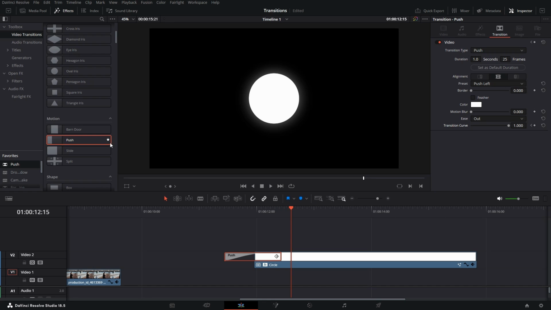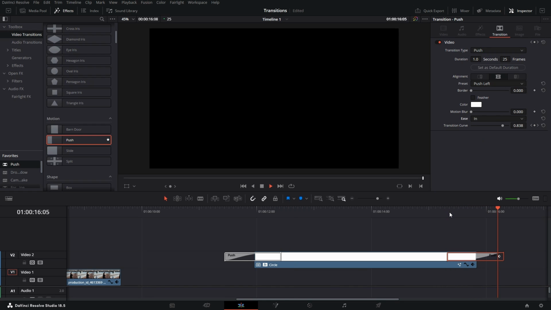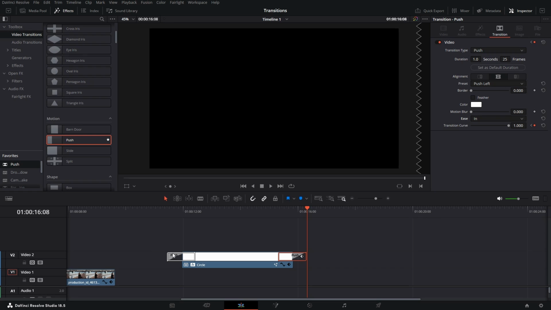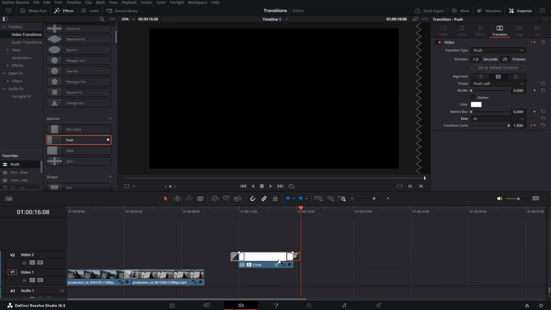Again, when it exits, what we can do is just take the push transition here, select the transition, and instead of out, select in. Now if I play it, it went out smoothly. So that was ease in and out, ease in and ease out. Those were the three separate entities in the easing section: ease in, ease out, ease in and out.